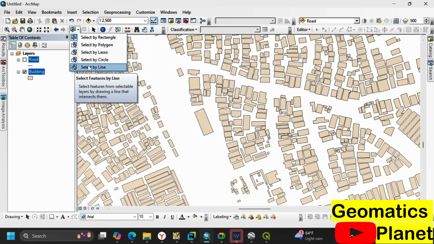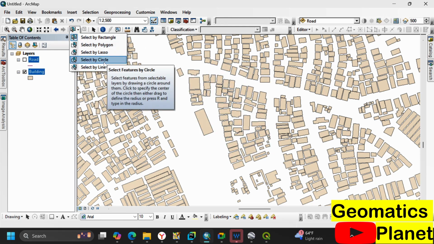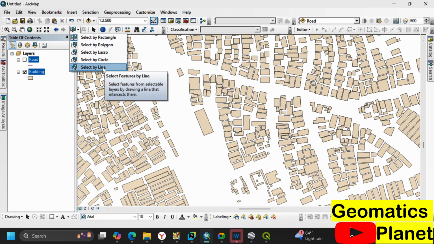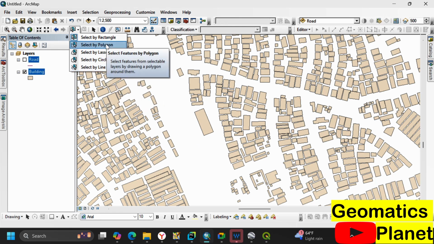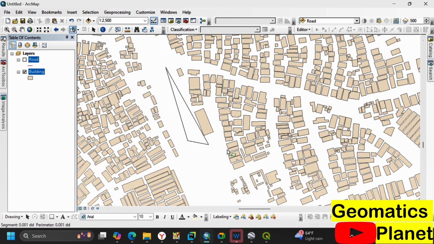You can choose to change by using polygon, lasso, circle, or line. If it is by polygon, it means I can click here, here. Maybe this is a place I want to select here or here. That is manual selection. So if I double click, that is going to select the building within this vicinity.